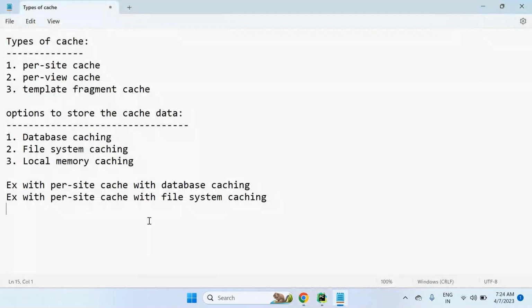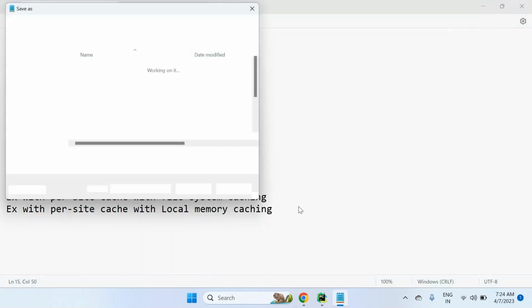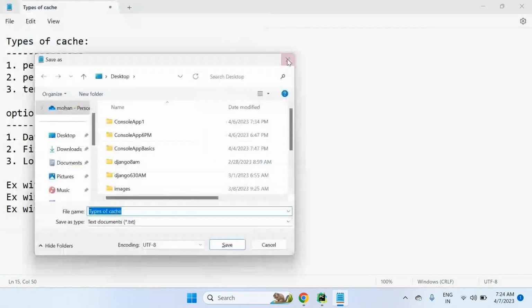Same per site cache only, but file based cache it is. Example with per site cache with file system caching. Same example I'm showing, with just a modification. Example with per site cache with local memory caching. Local memory caching means what? It will be stored in RAM memory. We cannot save those details into RAM memory ourselves; I can just use the RAM memory location.